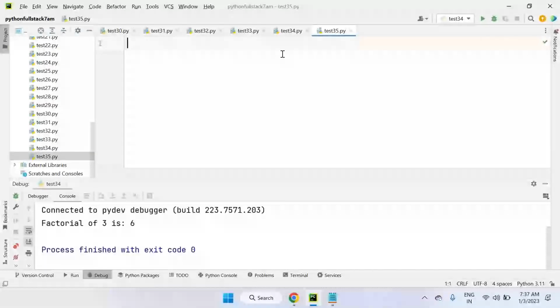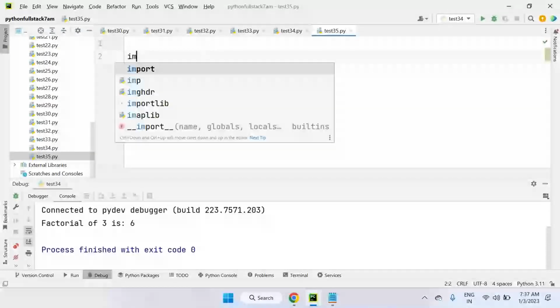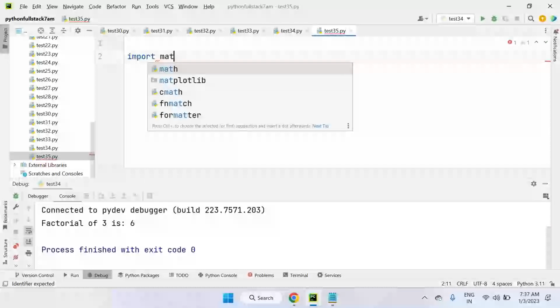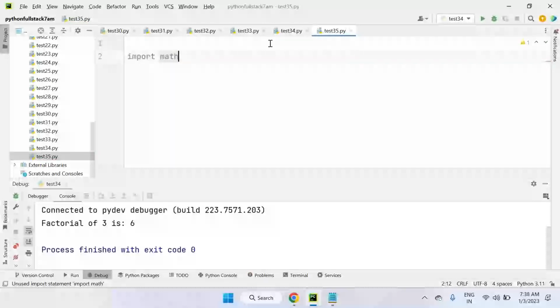Test 35 is here. Now you can see this. I'm trying to import math. Math is a mathematical module. It's a built-in module in Python. So using this module, what can we do? A lot of mathematical functions we can directly use. No need to implement them. Directly we can use them through this math module. So let's see how to work with the math module.